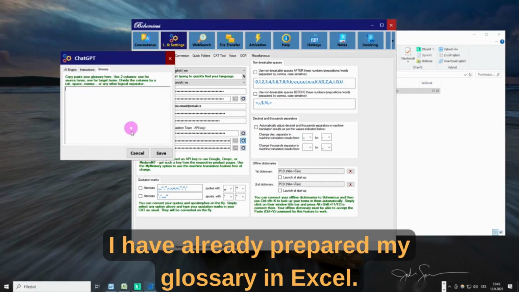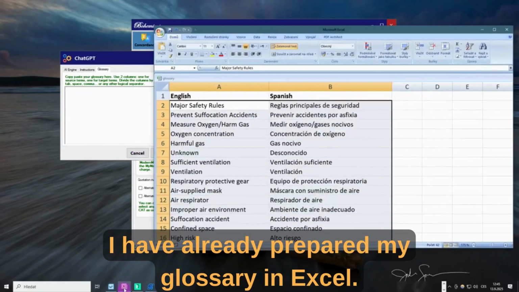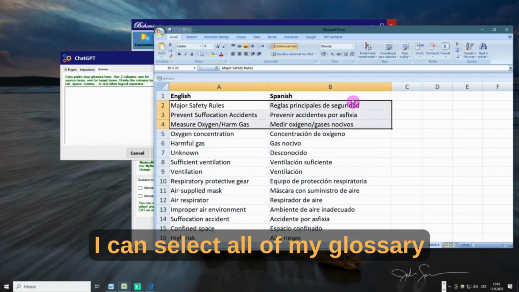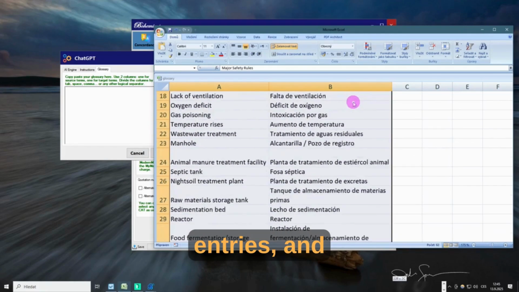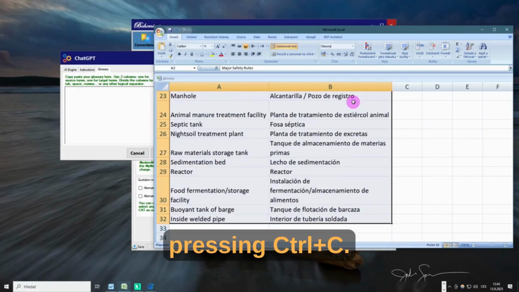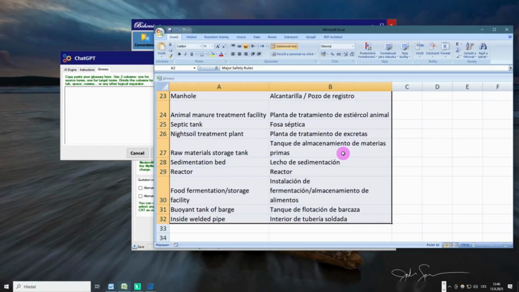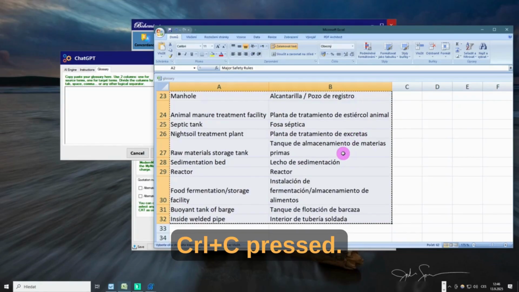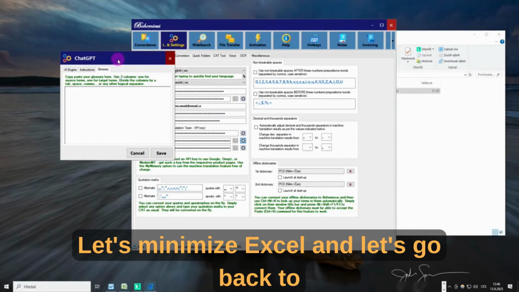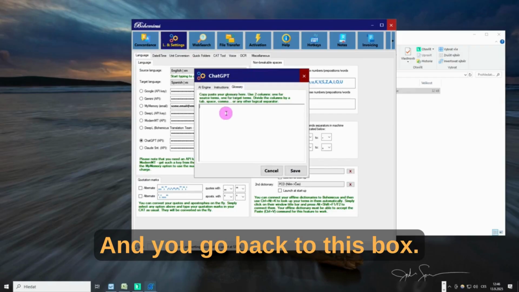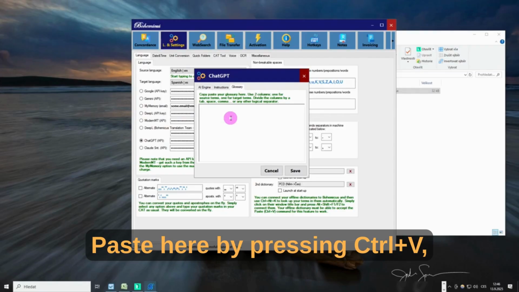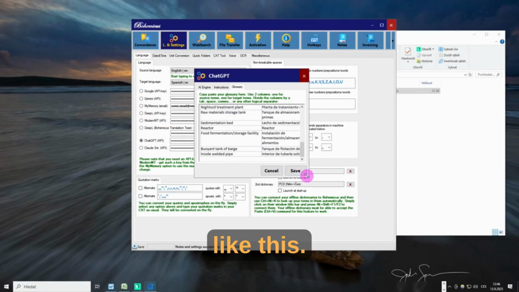And for this, I have already prepared my glossary in Excel. So I can go to my Excel. I can select all of my glossary entries, and I can simply copy them into the clipboard by pressing Ctrl+C. Ctrl+C pressed. So let's go back to Bohemicus. Let's minimize Excel and go back to Bohemicus. And you go back into this box and you just paste it here by pressing Ctrl+V like this.